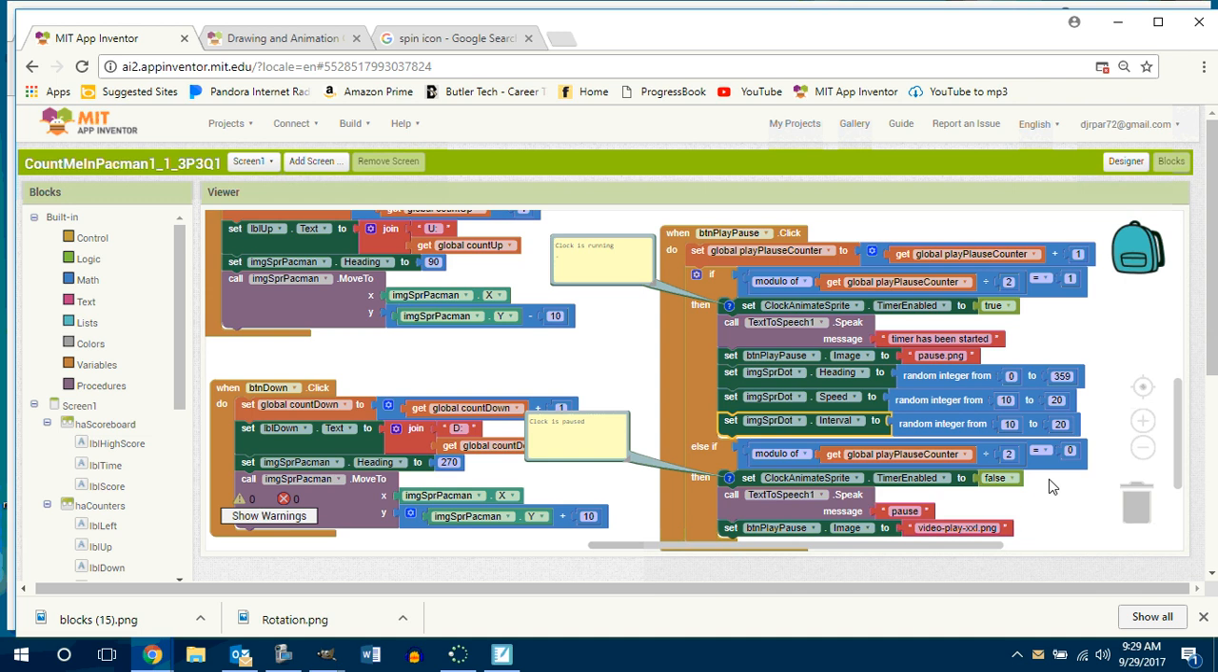1,000 milliseconds is a second. 500 is half a second. 250 is 1/4 of a second. That means it happens 4 times per second. So if you want him to move 10 pixels 4 times per second, that means in 1001 he could have gone 40 pixels. Is that a lot? I don't know. Play with it, okay? You got to play with these numbers.